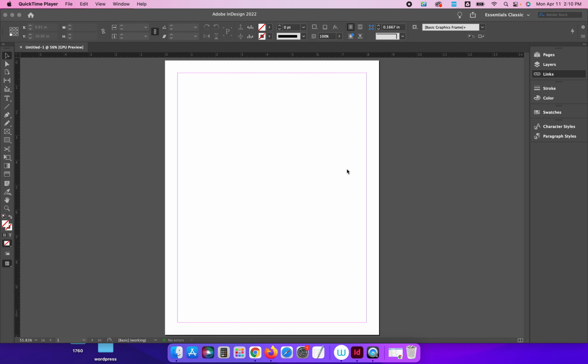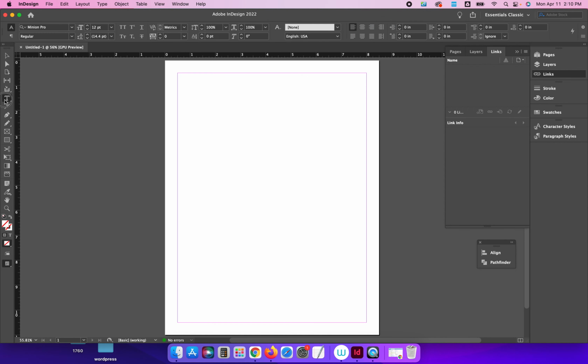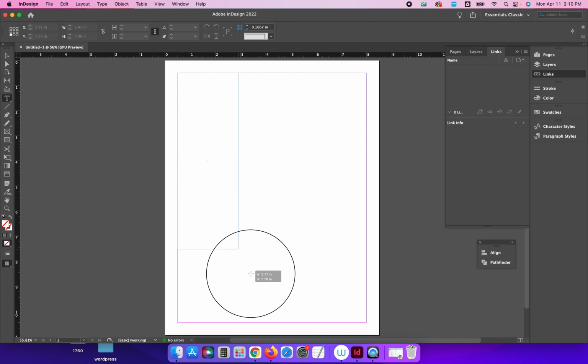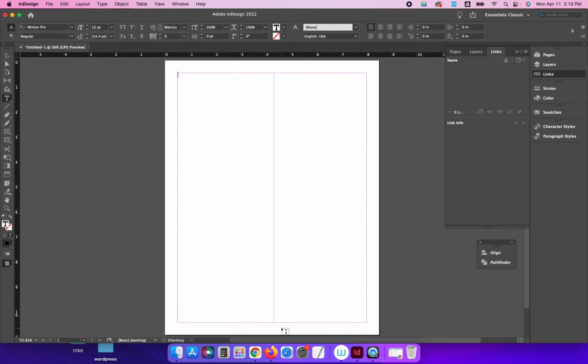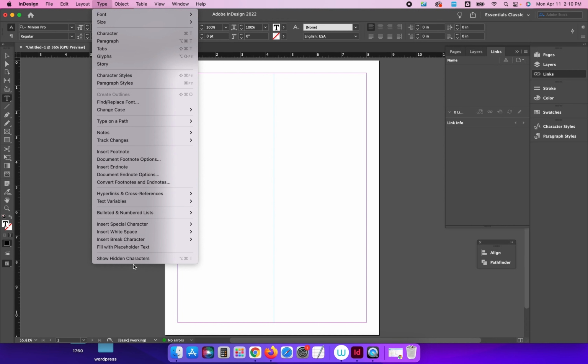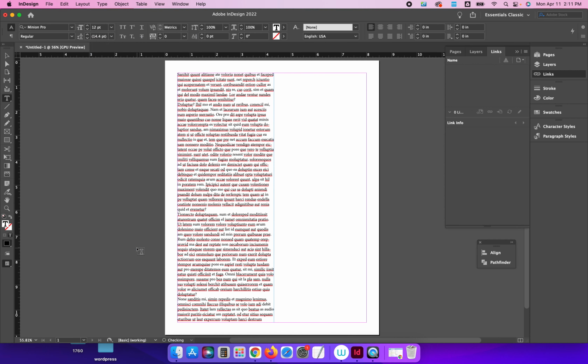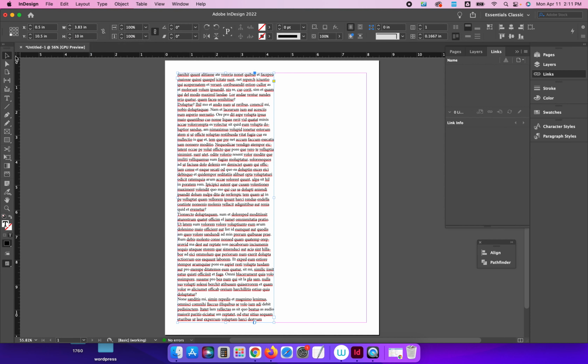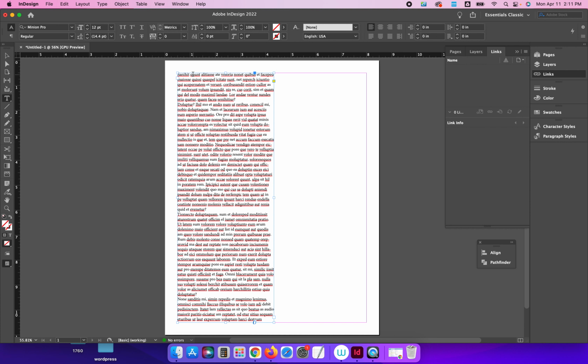I wanted to show two ways of creating drop caps in InDesign. So first thing I'm going to do is grab my text tool and create a column of text filled with placeholder text. So this could be a stand-in for any of the type that you're working with for layout. And in InDesign, there is a really nice, simple way of creating drop caps.